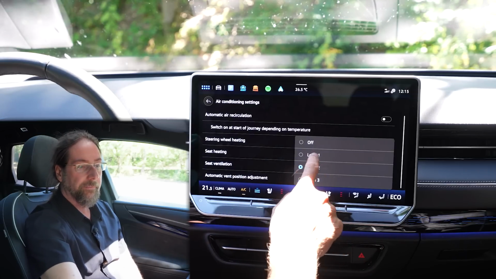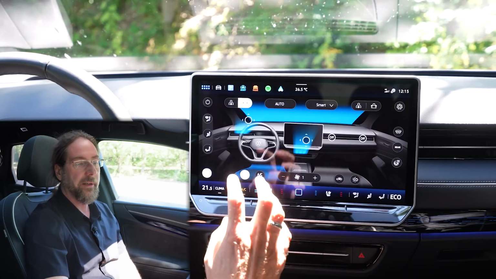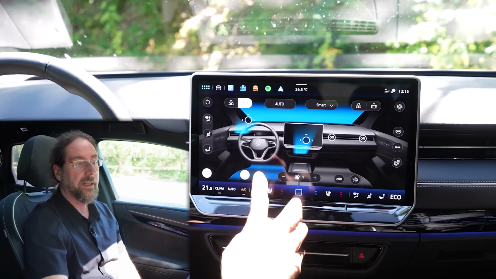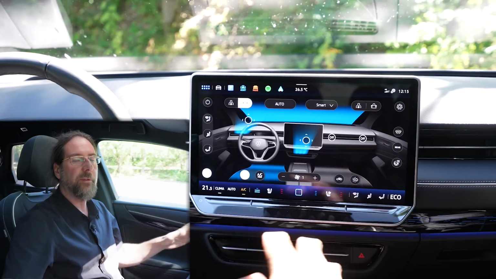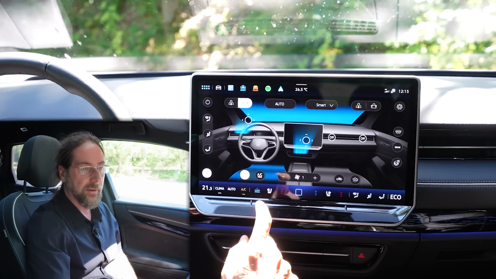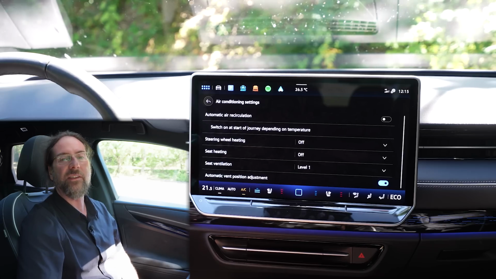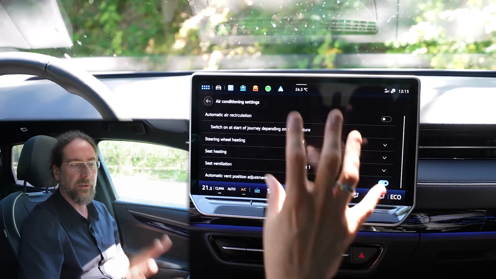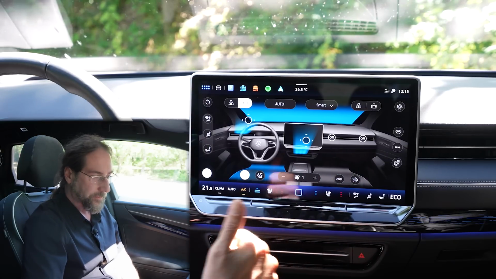Automatic vent position adjustment. That means when you are in auto and it's extremely hot in the car, those air vents will move. They will not stay in one position. They will move around to cool the car down as fast and as efficient as possible. If you turn that here off, it doesn't do that. It stays the way that you have set it if you only want it in that setting and nothing else.